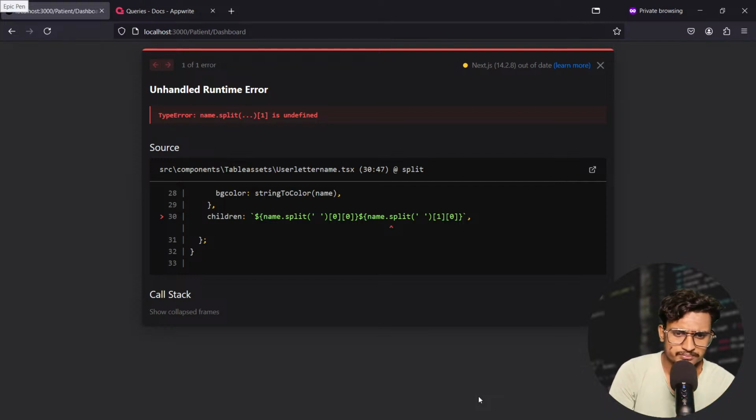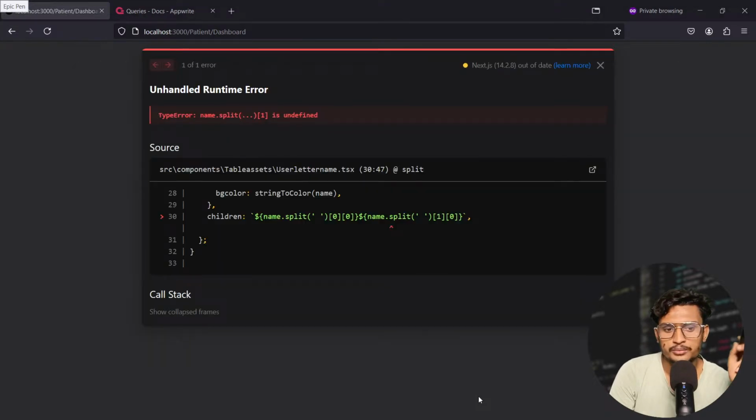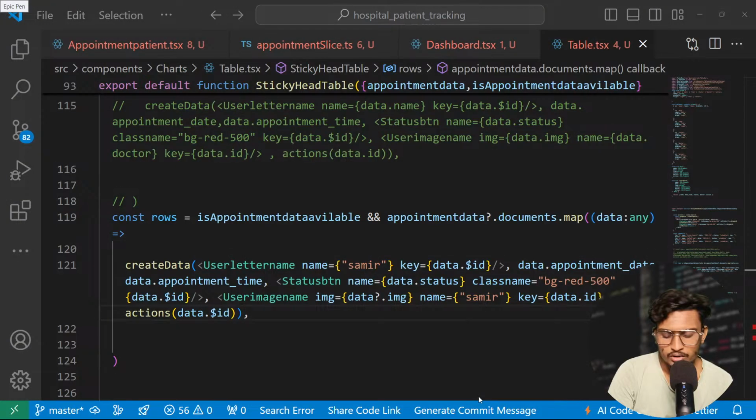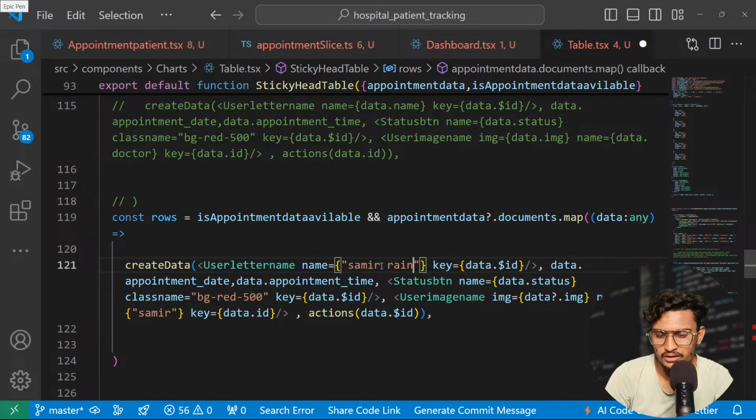What is this? Okay, this error is because the name we have to provide in a single word, but we have to provide it in double words, with a space. Let me try. We are still waiting. Okay, control S.